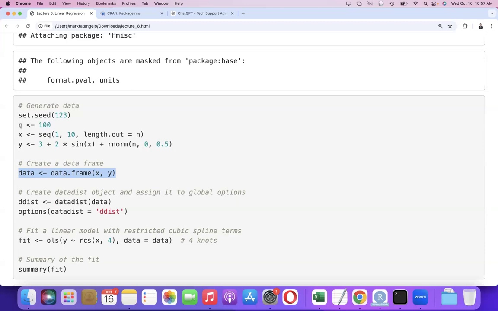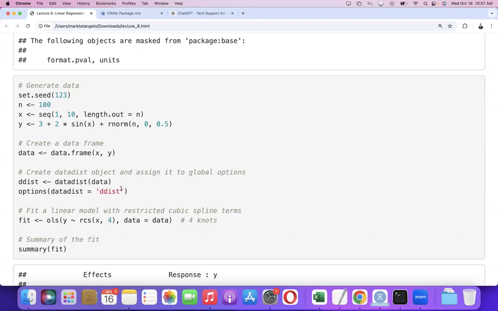Whereas here, this is just a variable N, X, Y, not analyzable. So we're coercing it into a data set. Now, in RMS, there's a bit different notation. It uses datadist. So you have to assign your data frame as a datadist object. It's just a wrinkle. I don't think it's too big a deal. So you just say datadist(data), and we're calling it object ddist.